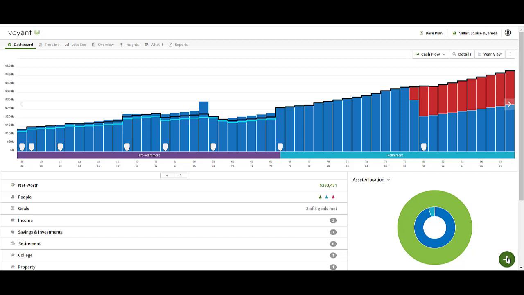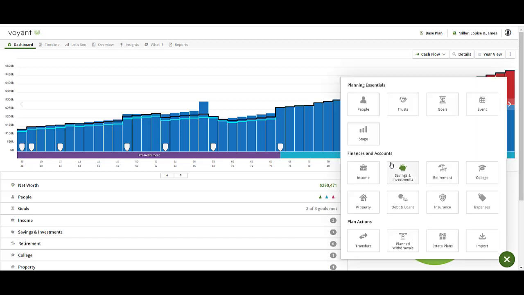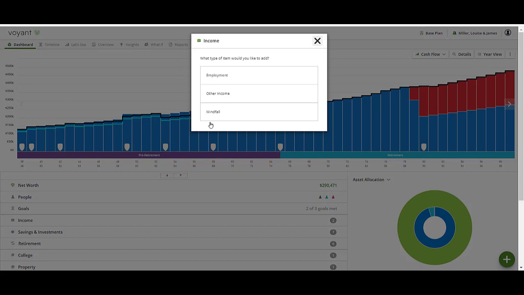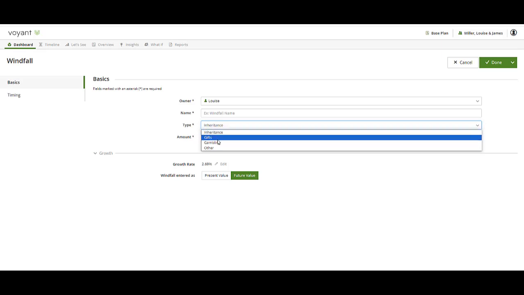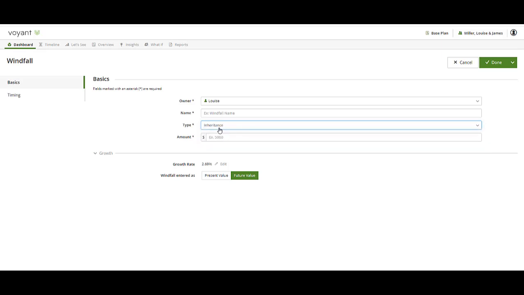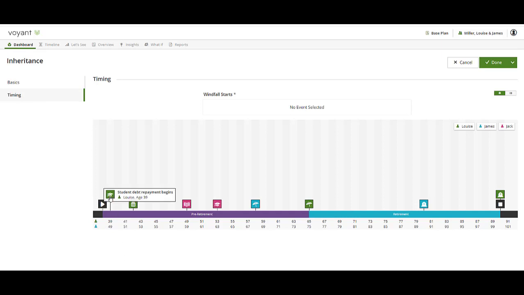I'm going to go to the plus button here in the bottom right, and I'm going to go to income. Under income, you'll notice an option here called windfall, and here we have a type called inheritance. There's some other options here: gifts, gambling, other. In this example, we'll be using the inheritance. So we're going to name this inheritance. We're going to give it an amount, let's say $750,000, and we can enter that as a future value. I want it to come into the plan at $750,000, and then I want to go to my timing screen.